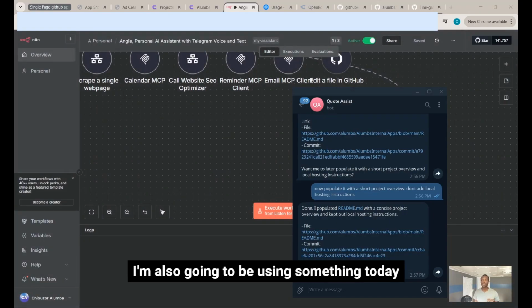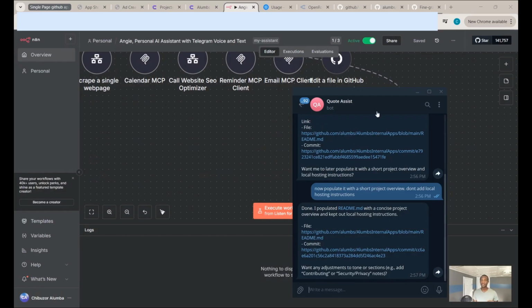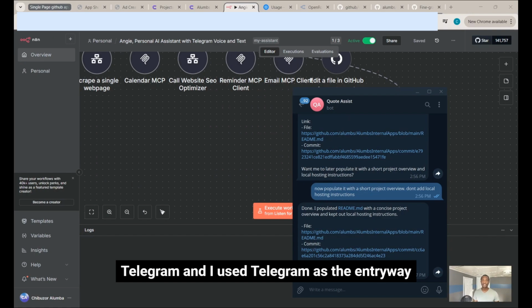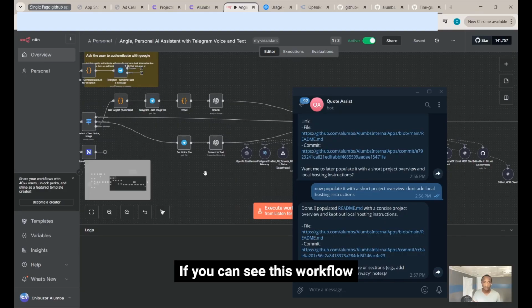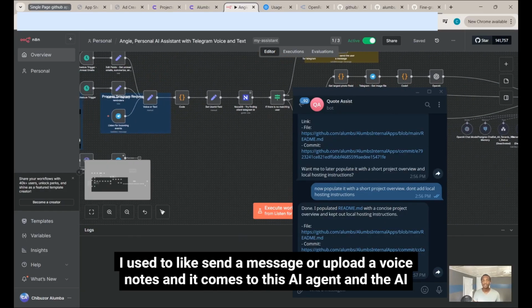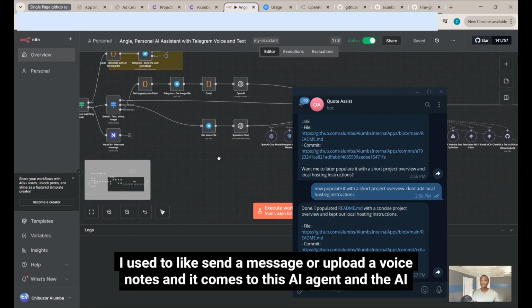I'm also going to be using something today called Telegram. And I use Telegram as the entryway. If you can see this workflow, Telegram is the entryway I use to send a message or upload a voice note.